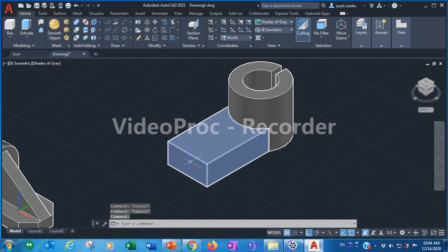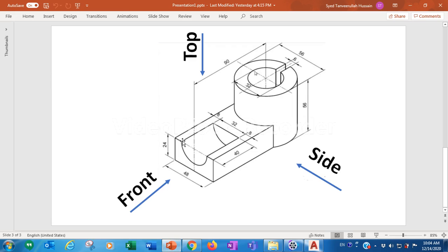Here we have a groove shaped like a semicircle. We don't have a semicircle option in AutoCAD. That's why we need to draw a complete circle, then press pull it to a width of 40. Okay. So where is the center of this circle? Here, exactly in the midpoint.